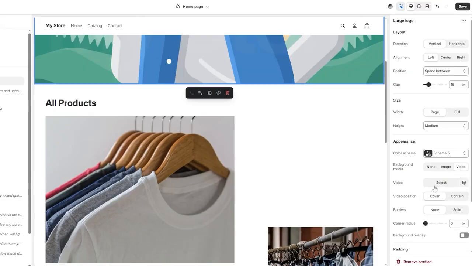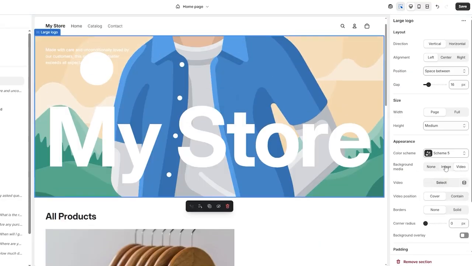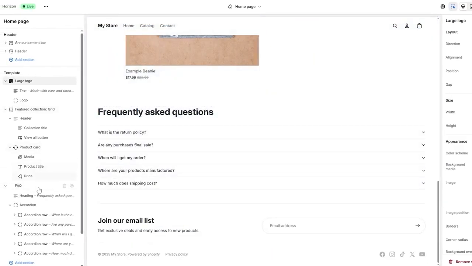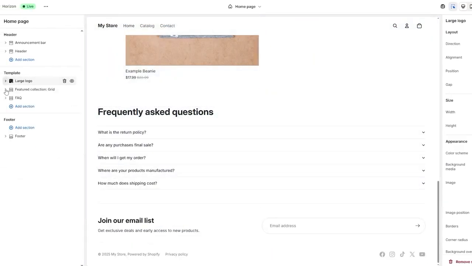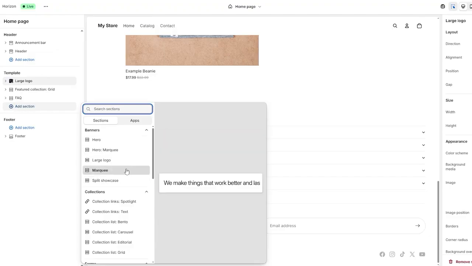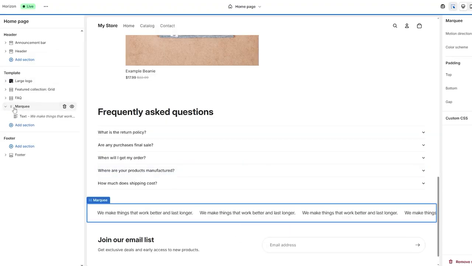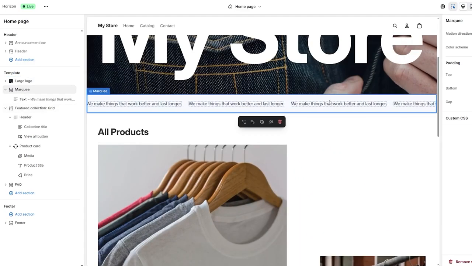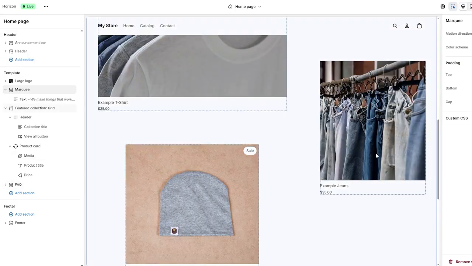We can even set a video over here if you have one. I think a video would look pretty cool. And then down below, I'll minimize this so that we can have a clear view. You can also add a marquee over here. So this marquee could be right here, and here you can add whatever it is that you want to add, like a 30% off sale. And once everything looks good, you should be good to go.